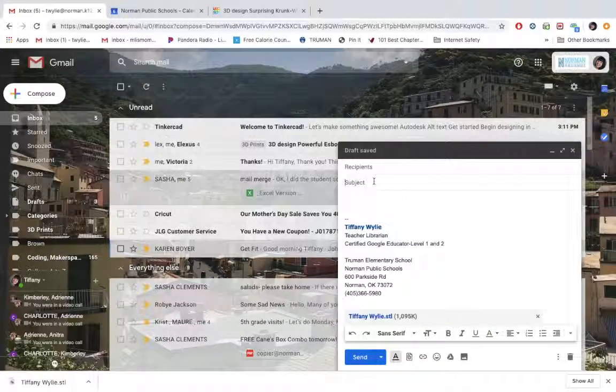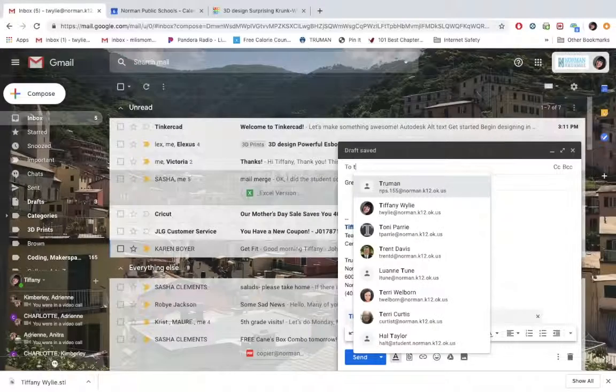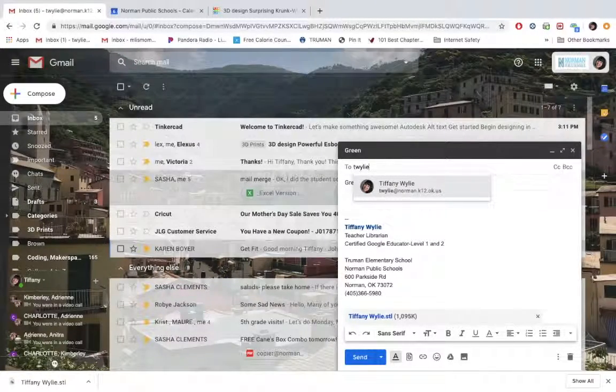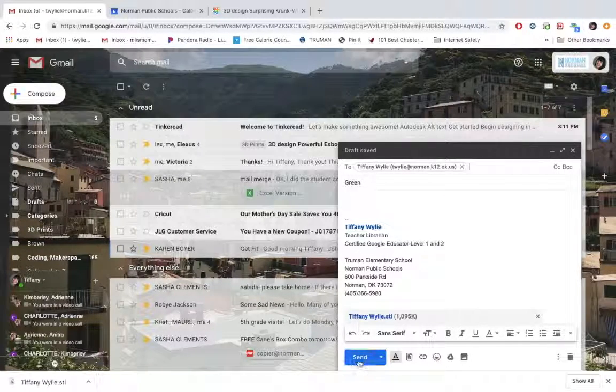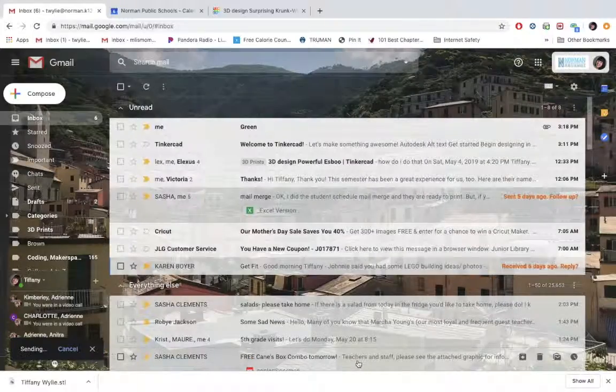In the subject line, you need to tell me the color you want it to print, and then you're going to send it to me. If you type in TWYLIE, I come up right away. Or you can type in my first to last name and pick me out of the list. When you do that, you'll hit send, and that's all you have to do.